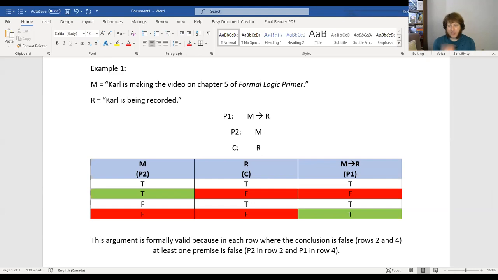So in this case, we've got a formally valid argument. The premises are acceptable, right? They're true, unless, I don't know, I'm dreaming or something. Those premises are true right now.